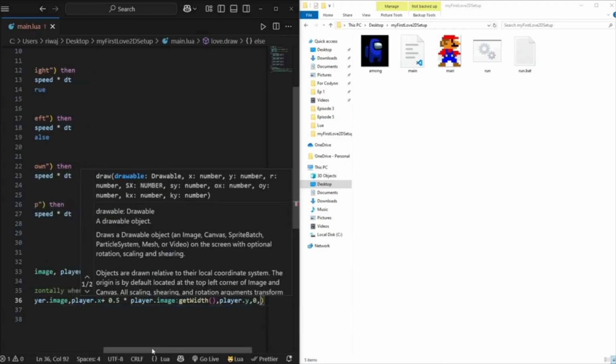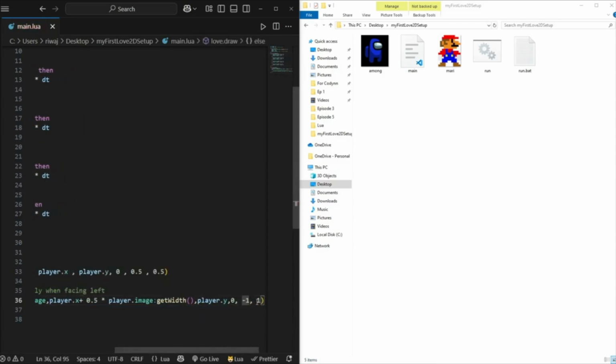Now normally for flipping I would do -1 and then 1, but since we have scaled down our character, we have to do -0.5 to flip our character horizontally on the horizontal scale. This is our scaling. The minus is for flipping, and then 0.5. Now that is essentially it.